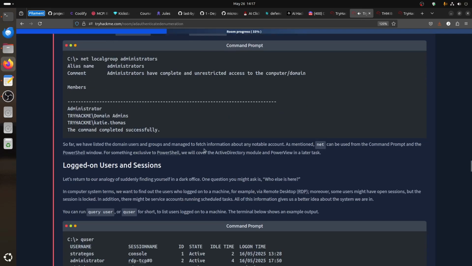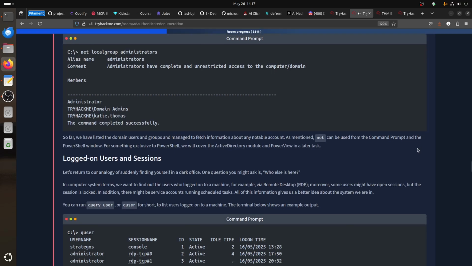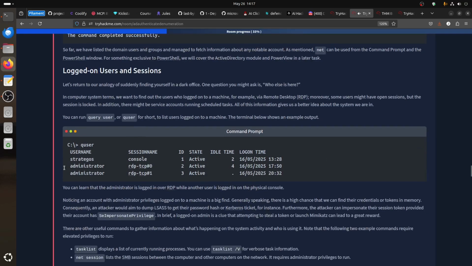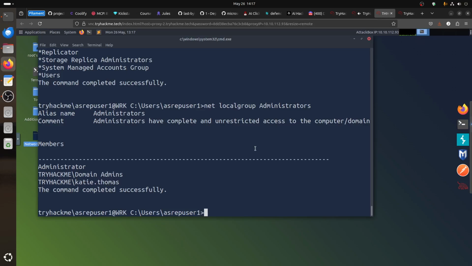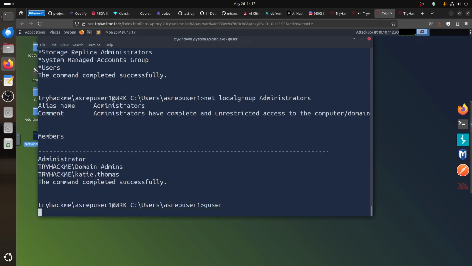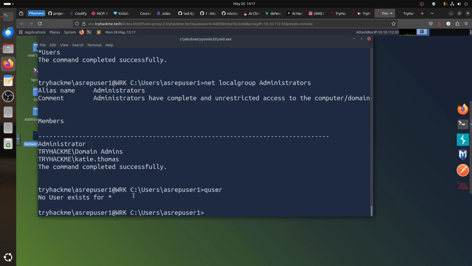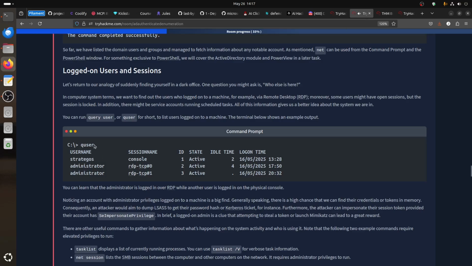The group managed to fetch information about any notable account, as mentioned. Net can be used from the command prompt and the PowerShell window. Logged in user sessions: qUser. I think we're supposed to see ourselves in theory. No user exists. Really? So who's logged into this machine now? Not me. Okay.